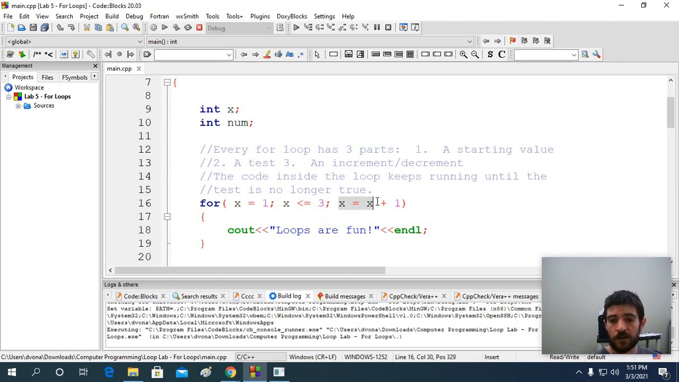The last part tells us how our loop variable changes. And this is basically saying, hey, every time the loop runs, make X get 1 bigger. And notice that this last part does not have a semicolon, and it shouldn't have a semicolon. So you don't want to put one in there. That will cause a problem.